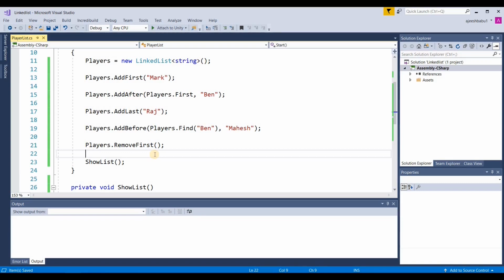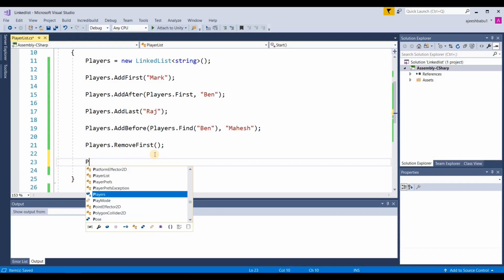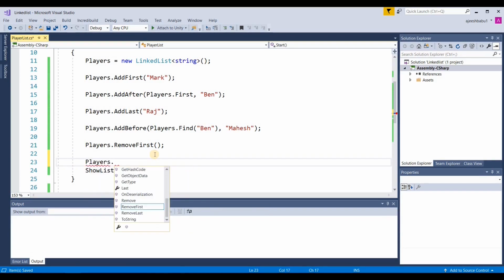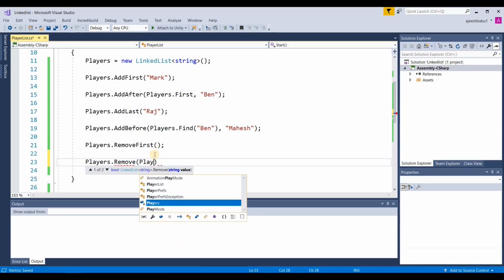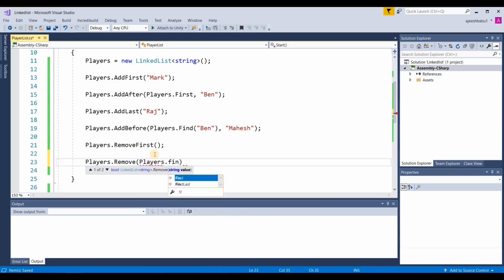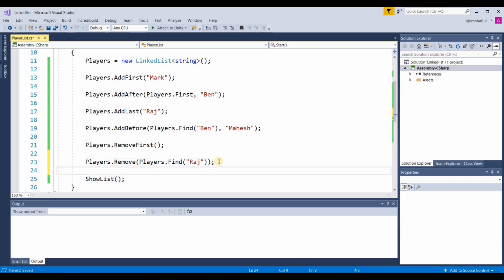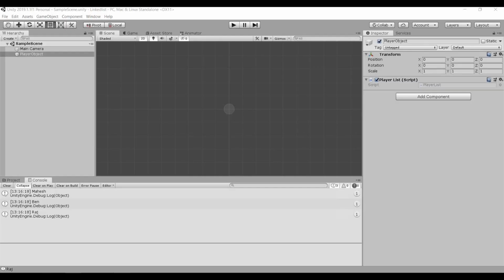So for that we can go for players dot remove. Then I have to find out where is Raj. So I can just go for players dot find Raj. So I am going to remove Raj also from this list. Then go back to Unity.